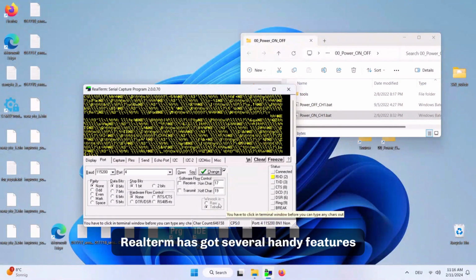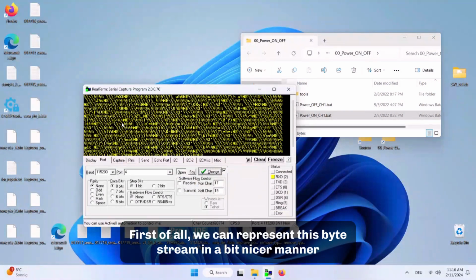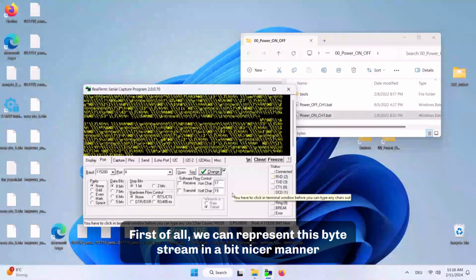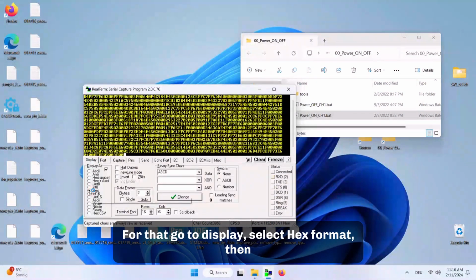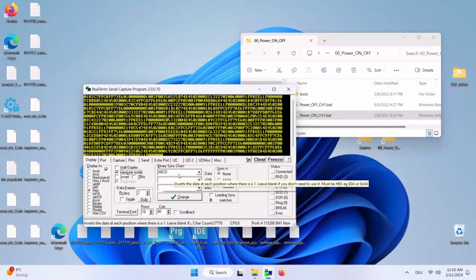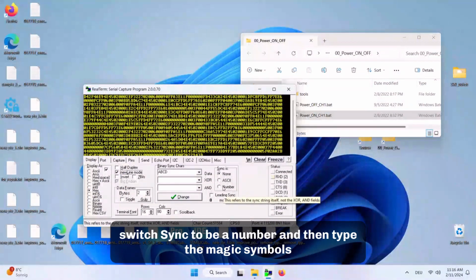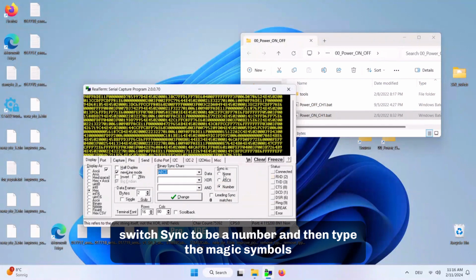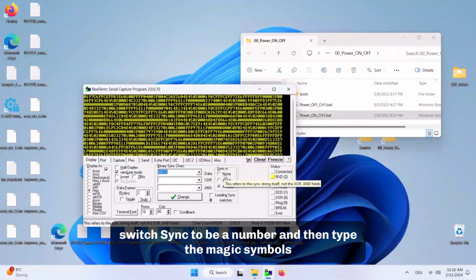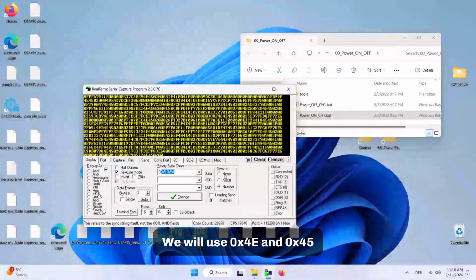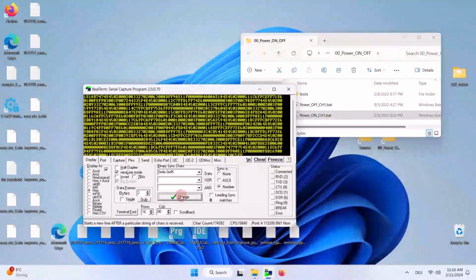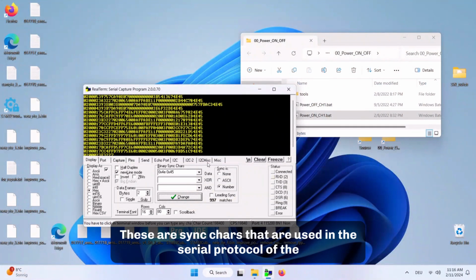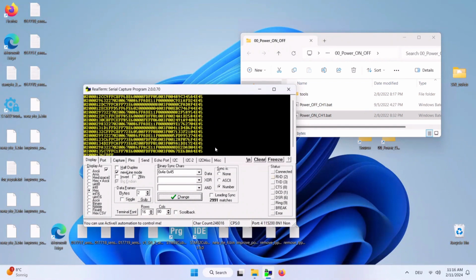Real-time has got several handy features. First of all, we can represent this byte stream in a bit nicer manner. For that, go to Display, select hex format, then New Line, switch to Sync to be a number, and then type the magic symbols. We will use 0xE and 0x5. These are sync chars that are used in the serial protocol of the Baro-Inertial Attitude and Heading Reference System.